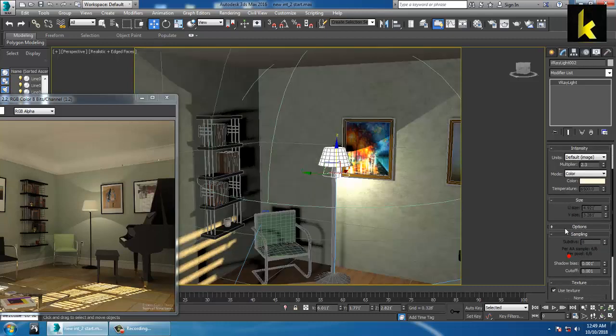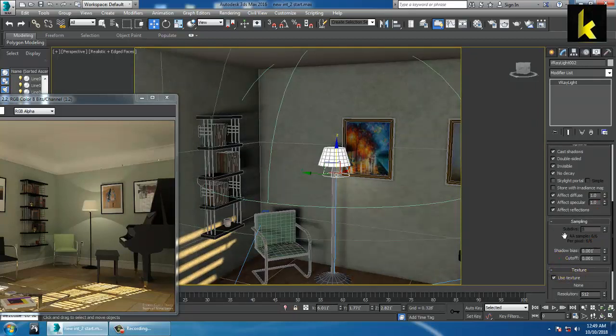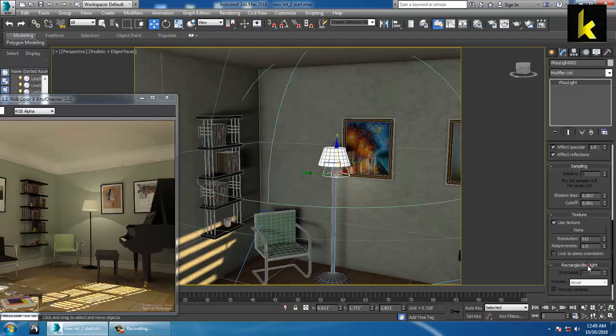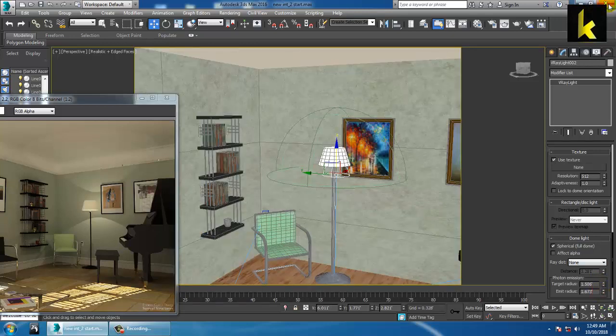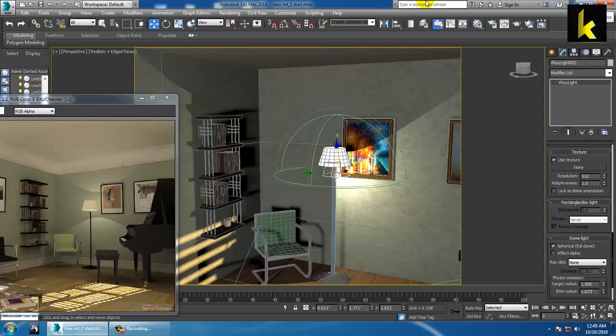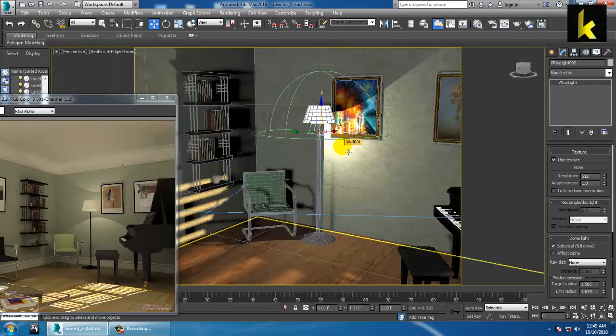You can go down into these options, make it invisible, no decay and double sided. Go down, you can increase the resolution and also you can work with the disk size. You can decrease the size of the disk, that is your target distance and your emit radius. You can easily reduce this particular area wherever you want.